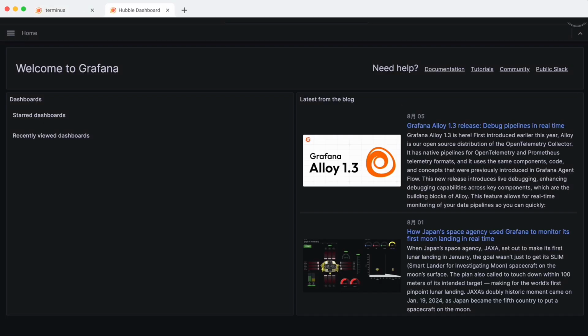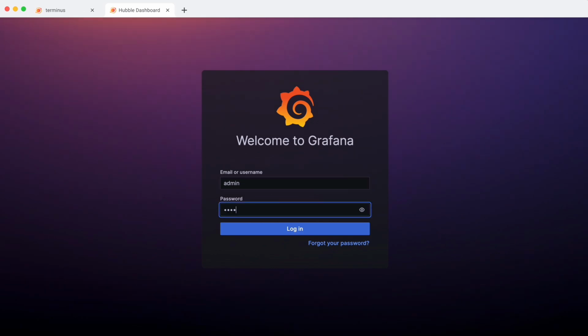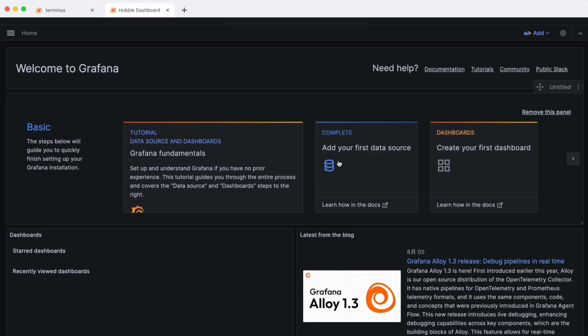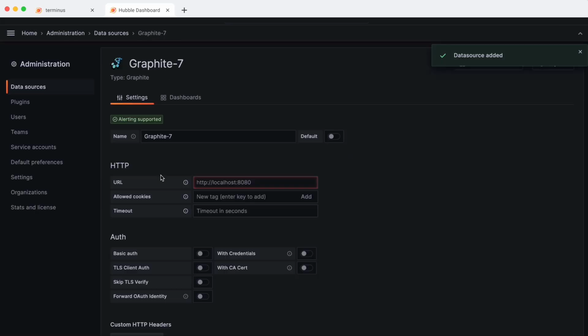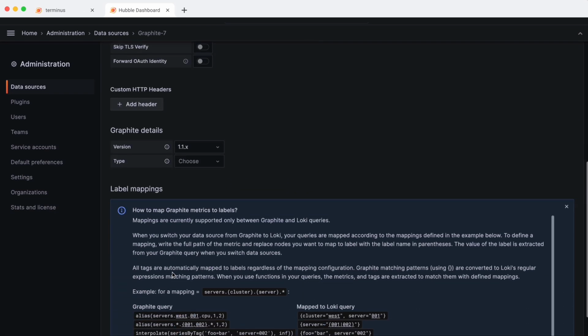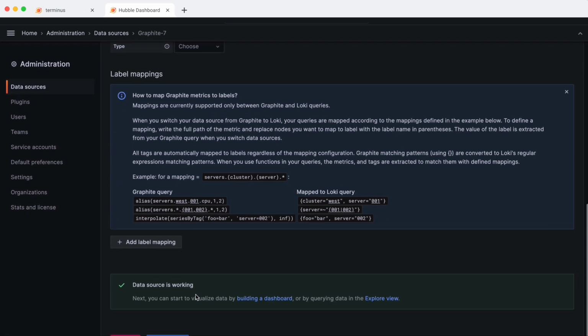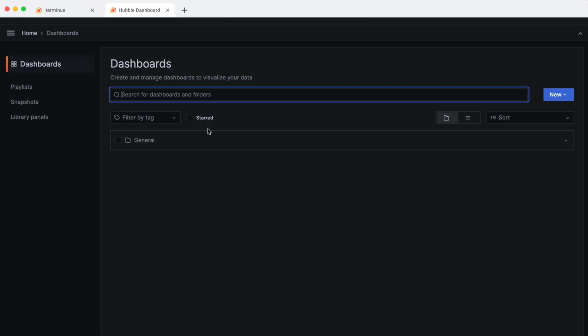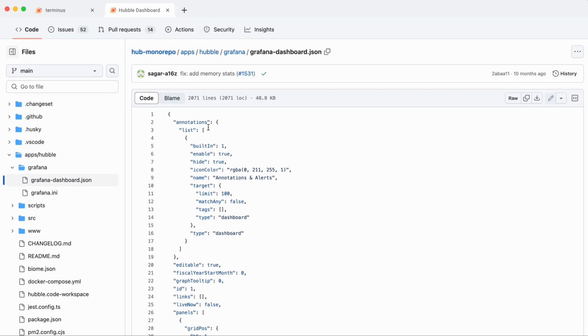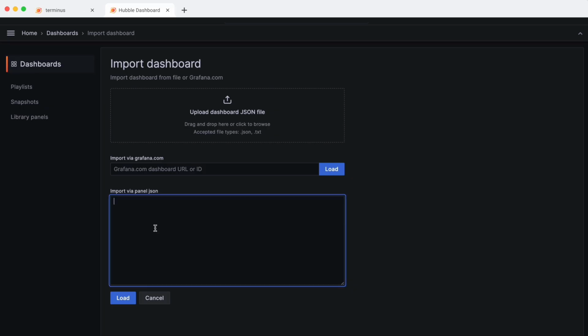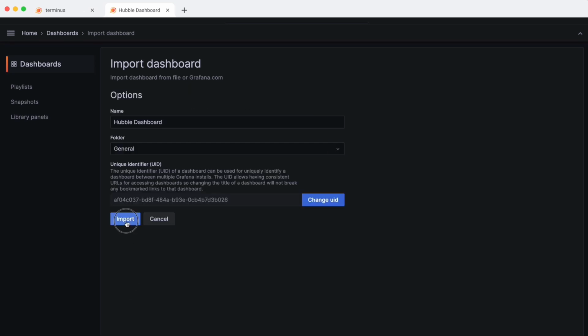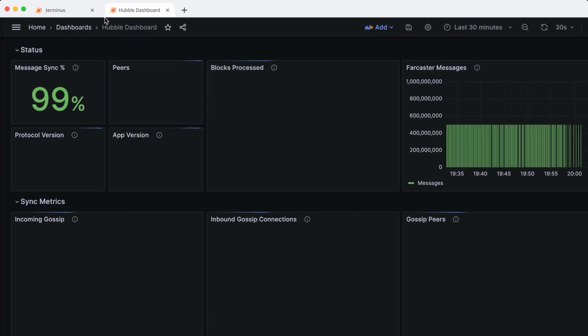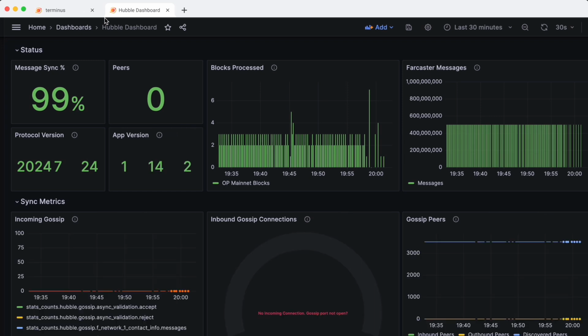Now, let's configure the Hubble Dashboard to monitor the local Farcaster instance. Adding the data source. Importing the default Grafana dashboard from Hubble. Done. Now you can view the status of the local Farcaster instance in real time.